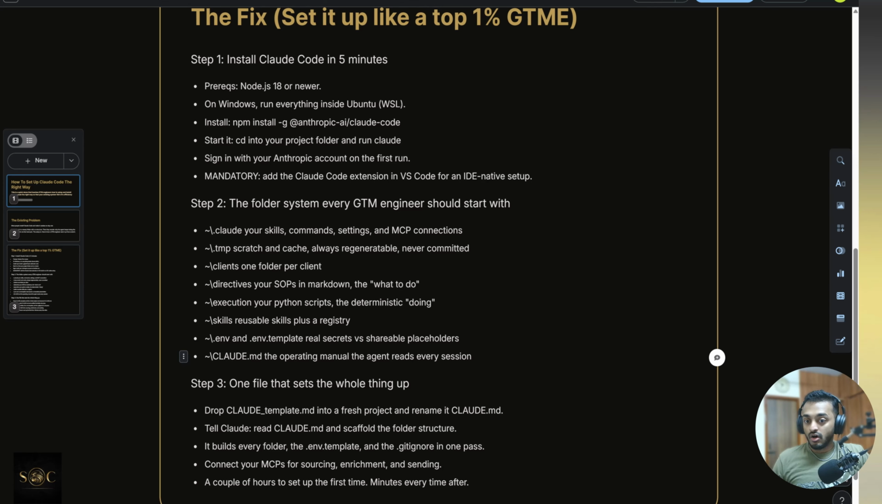And then there's going to be a singular file. So I'm going to be dropping this Claude template. Of course, you guys are all going to get access to this. Put it into a fresh project, and you're just going to rename it Claude Code. And then it is going to start scaffolding the folder structure so that it builds every folder that I've listed over here. So everything will be properly set up right then and there, right?